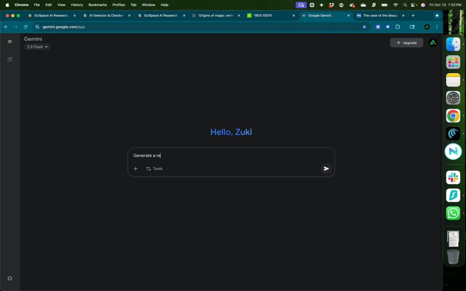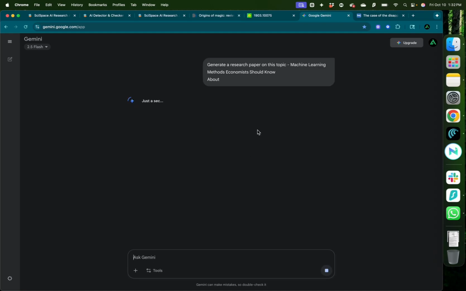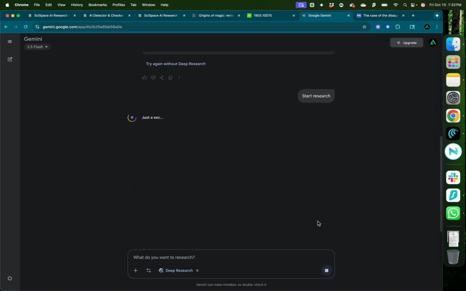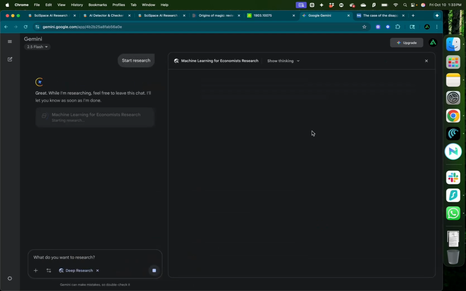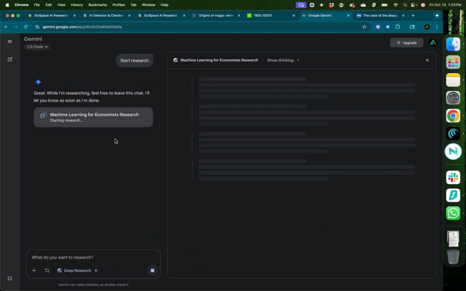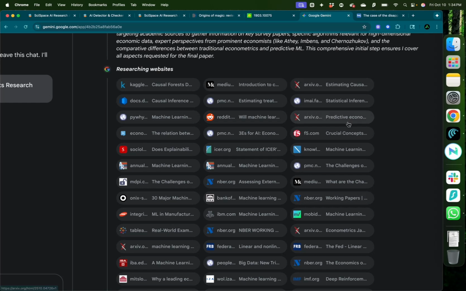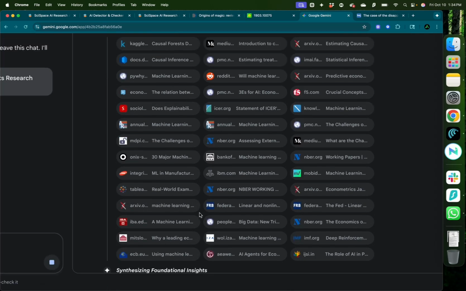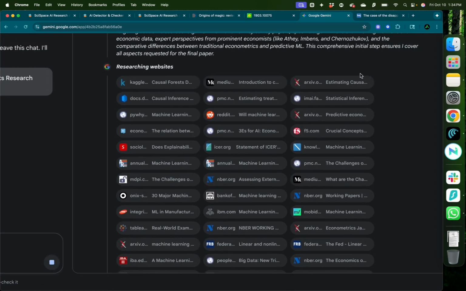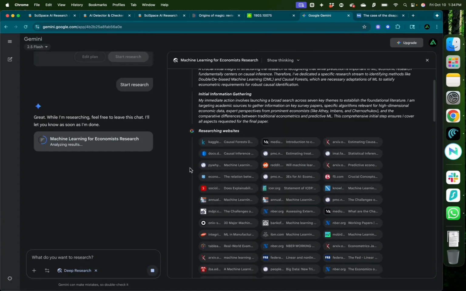Generate a research paper on this topic. Now here, I'm going to click Start Research, and Gemini actually starts a full thorough research on this topic and generate me a paper. But even though the final result might be pretty good, it will still be AI generated. And we can find out how good SciSpace's academic AI detector is. Now, as you see here, Gemini is doing a pretty thorough research on this topic from different sources, and some of them are actual research sources. So I expect the final result to be pretty good.